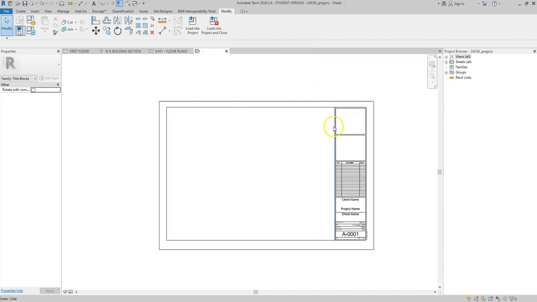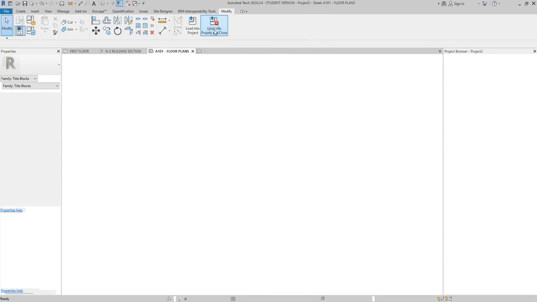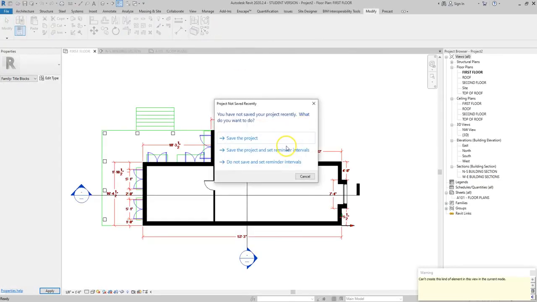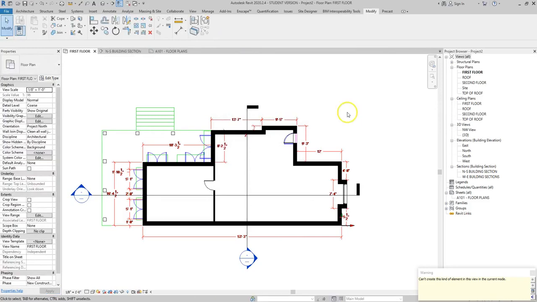Another thing I might want to do is maybe make this title block not quite so wide. These are all margins, and this exterior line is the line of the paper itself. I'm going to hit load into project and close. The only project we have open is where it's going to go, but if you have more than one project, it's going to ask you which project you want to go into. You notice it went to the floor plan instead of the sheet, so it gives us this message that says it can't put it in the current mode, which is totally fine.